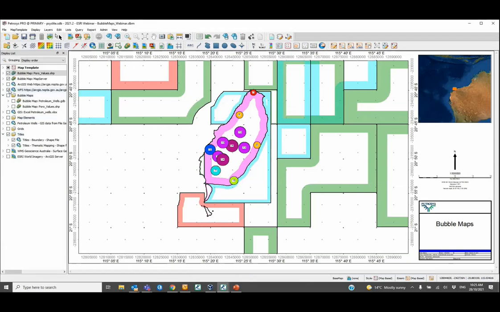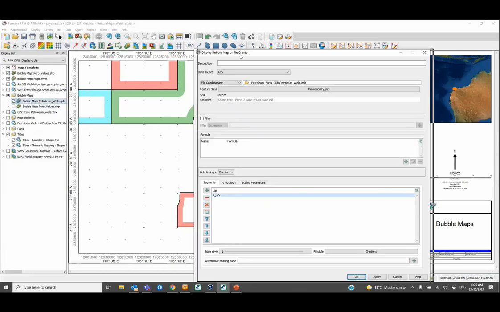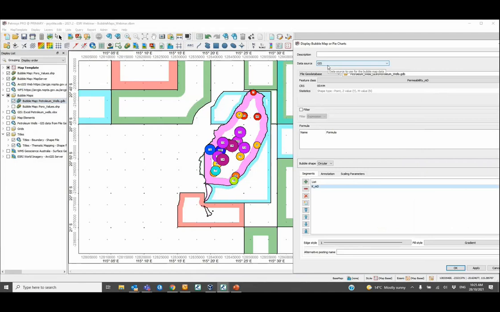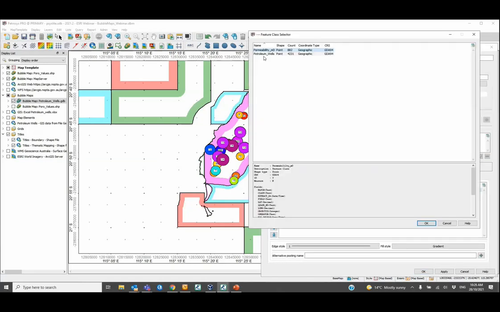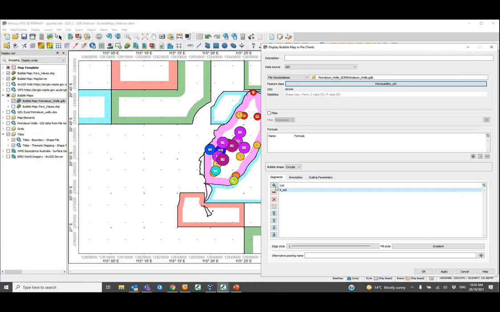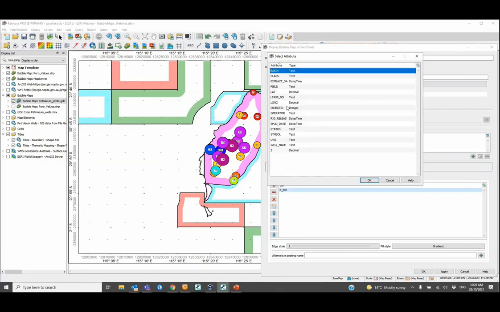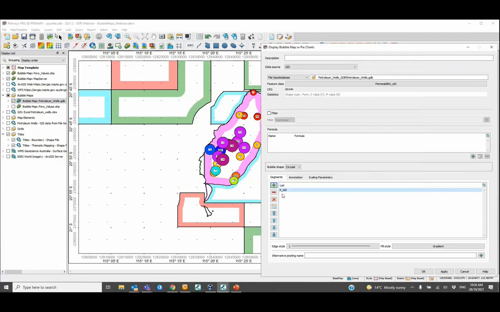Let me quickly turn off the other one that I have for permeability data. So I have it there. It's basically the same principle. You choose the data source, which is GIS. In this case, it's a file geodatabase, so I point to my file geodatabase. I need to select the feature class for that file database, which is this one, permeability_millidarcy. And then you need to select the attribute from that feature class. The attribute in this case is K_millidarcy, so permeability.